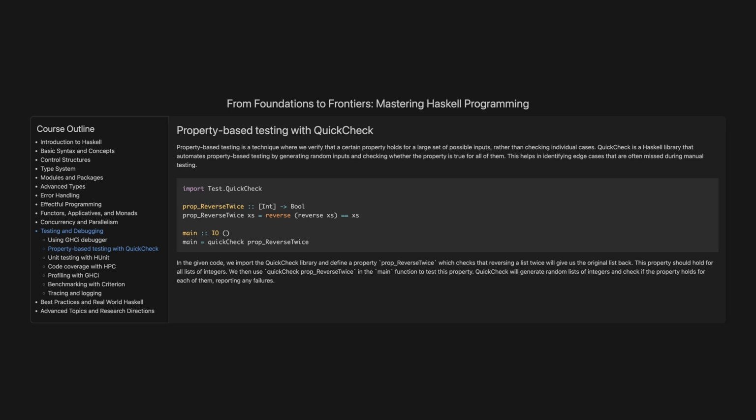In the given code, we import the QuickCheck library and define a property prop_reverseTwice, which checks that reversing a list twice will give us the original list back. This property should hold for all lists of integers. We then use quickCheck prop_reverseTwice in the main function to test this property. QuickCheck will generate random lists of integers and check if the property holds for each of them, reporting any failures.